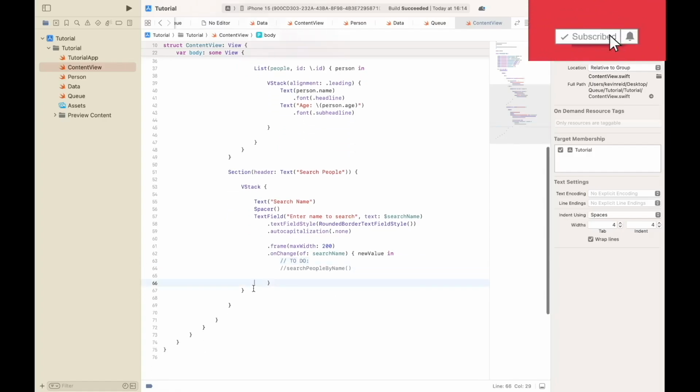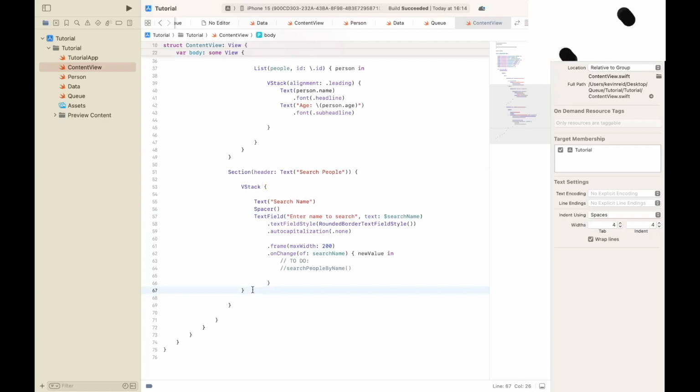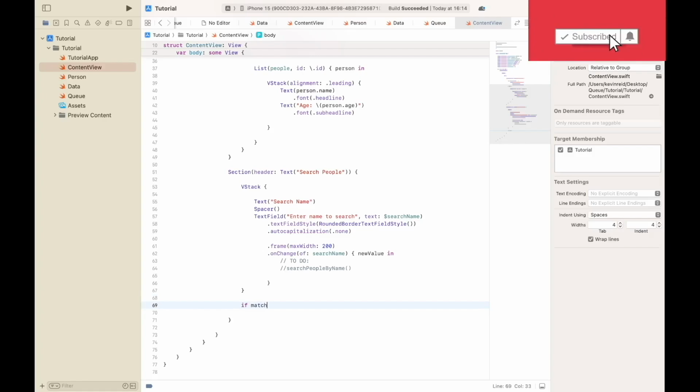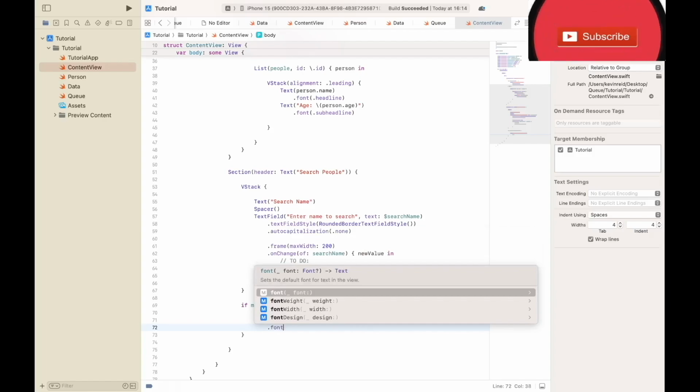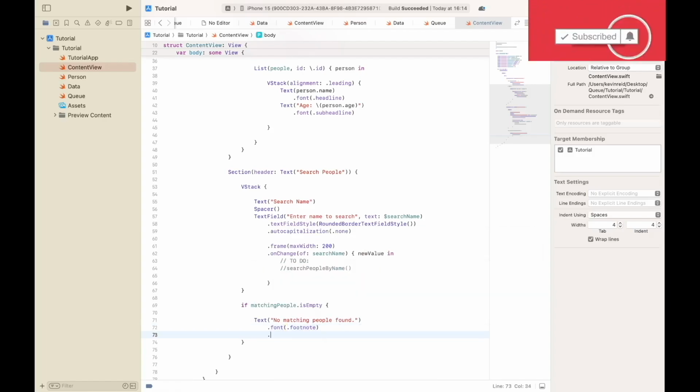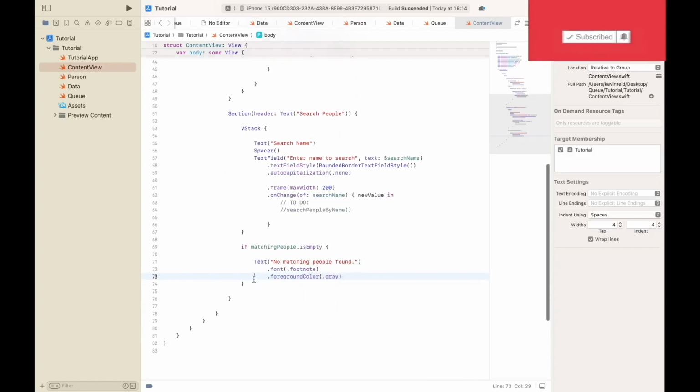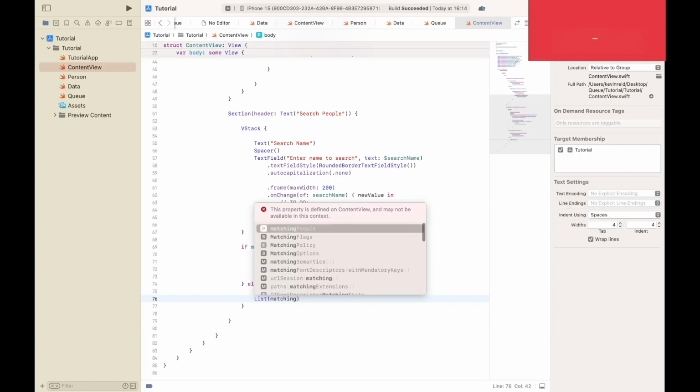Next thing we need to do is after line 67 we need to display all the matching people based on the search criteria, based on this variable, and then populate our list with all the matching names. If matchingPeople.isEmpty, text, no matching people found, font footnote, foreground color gray, else populate our list with the matching search criteria.